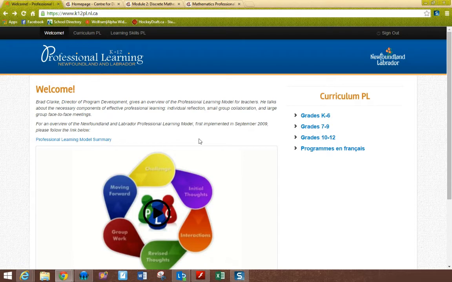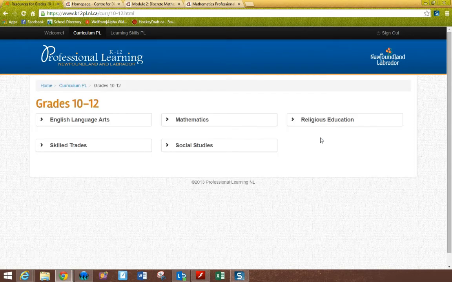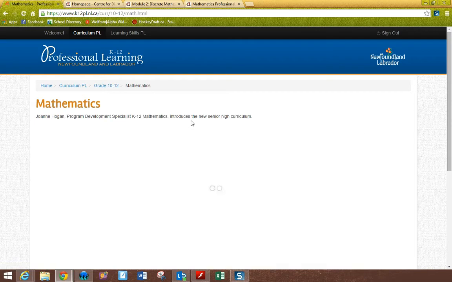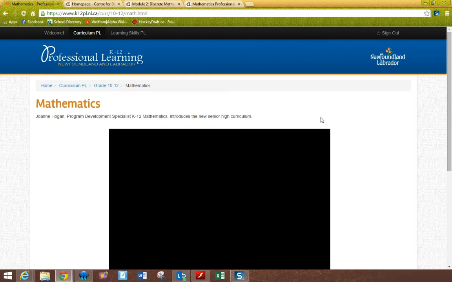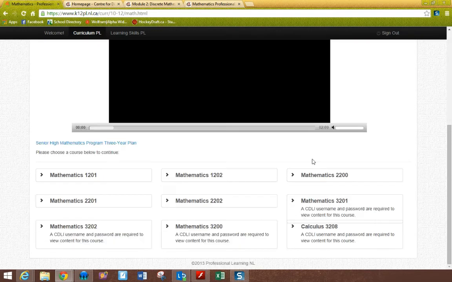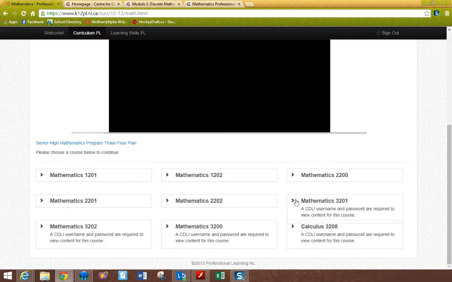to this screen. Once you've done that and you're back to this screen, you'll see that there are curriculum PL links. We'll be dealing with Math 3201, so we'll want to click on the grades 10 to 12 link. Once we click on that link, again, we'll want to choose mathematics because we're talking about Math 3201. So we'll click there. That link's going to bring you to all professional learning for grades 10 to 12. Again, since we're focusing on third level math, we'll need to click on Mathematics 3201 down near the bottom of the page.